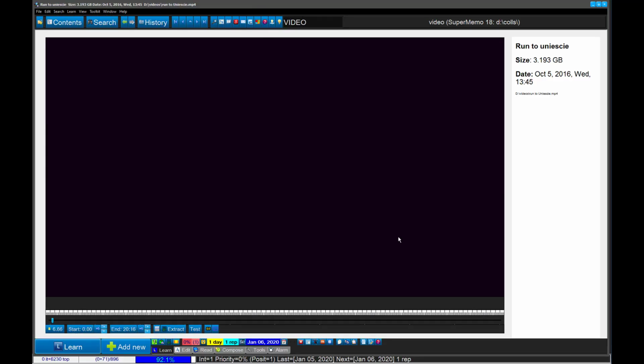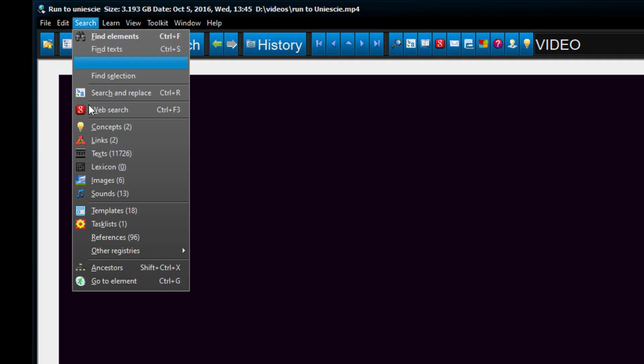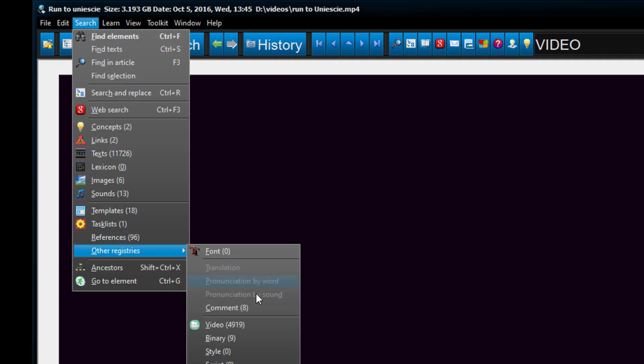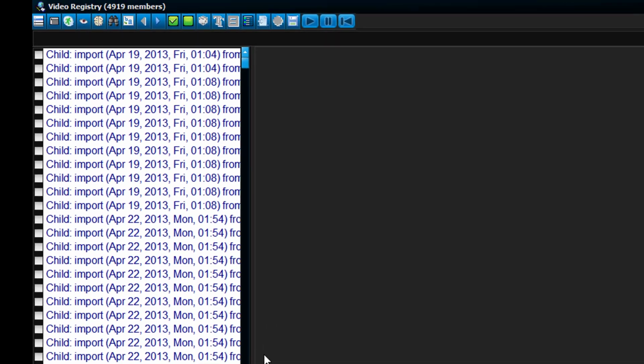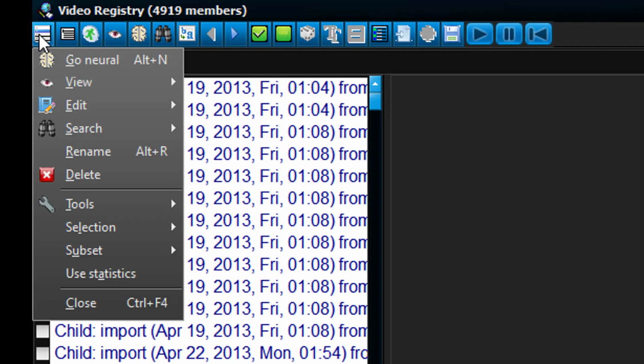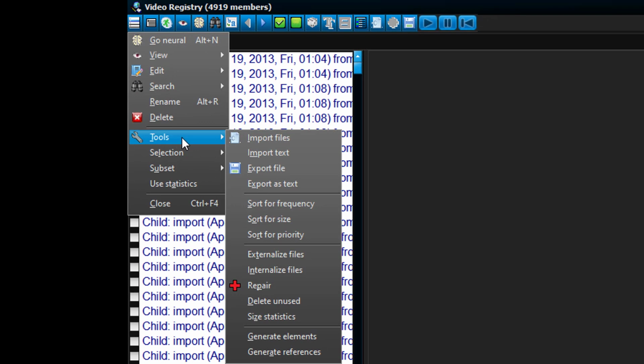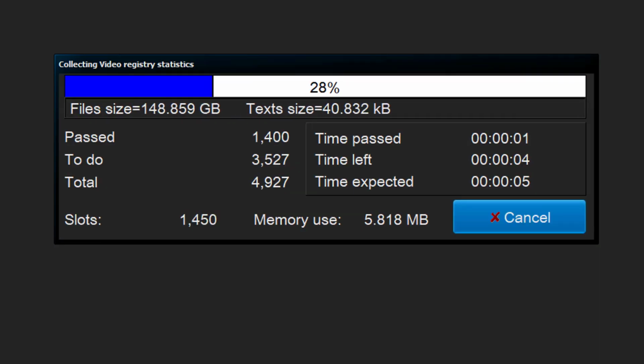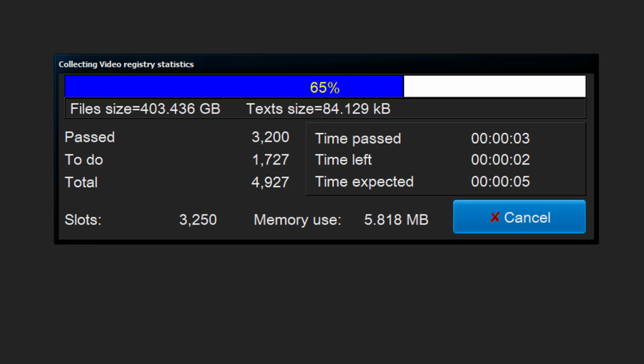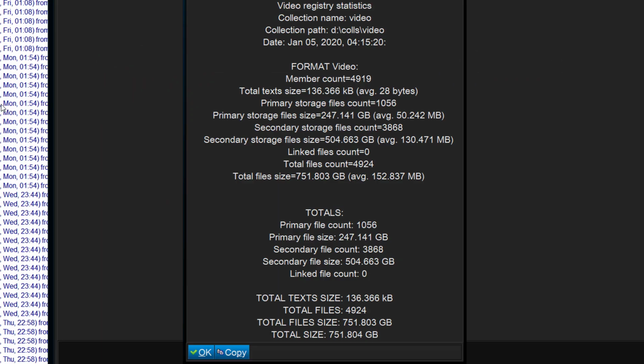Okay, now that all my imports have been completed, it would be nice to know the total size of files, especially the split between the primary storage and secondary storage. So let's go to search, other registries. Let's go to video, and on the menu, let's see, tools and size statistics. It will give me the size of text files and the size of the multimedia files.